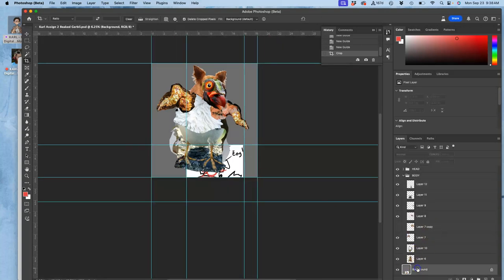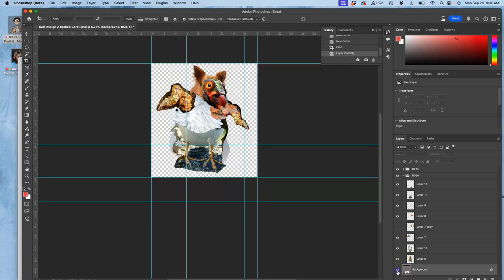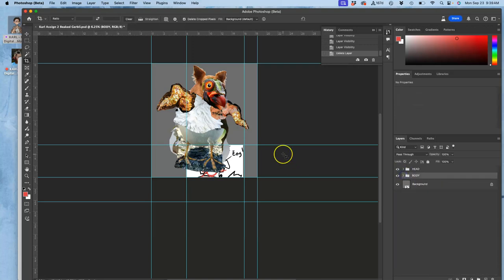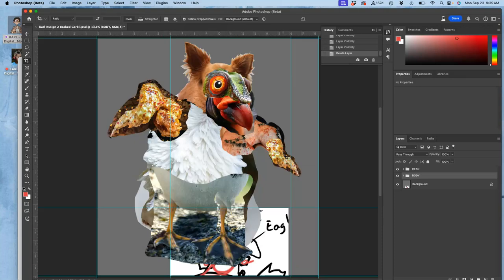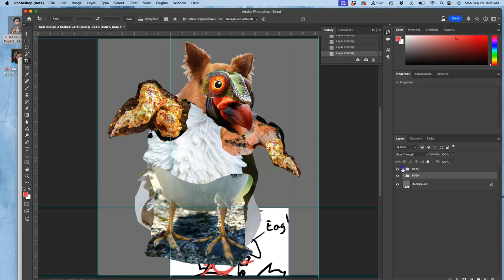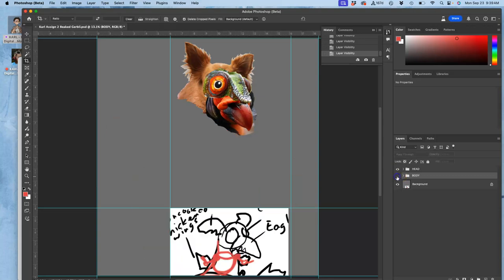And now I can erase layers I don't need. So if there's anything I'm not using, I can delete those. And now I have my layers organized. So remember, Command 0 will fit everything on screen. Now I can see everything a lot clearer. I have a bunch of resources layered into the head, all organized here in this folder. And I have a lot of resources for the body organized here.